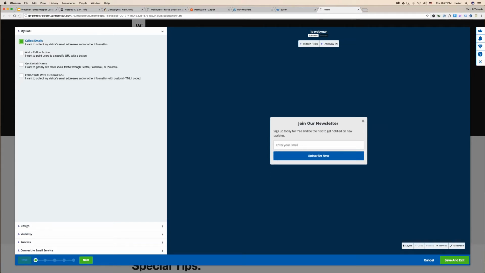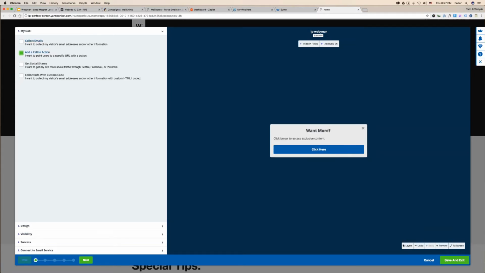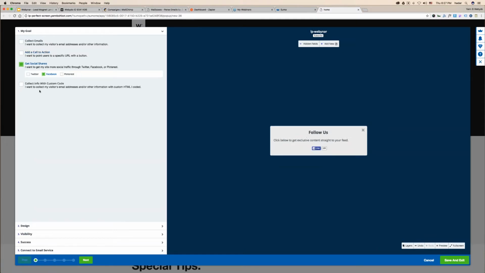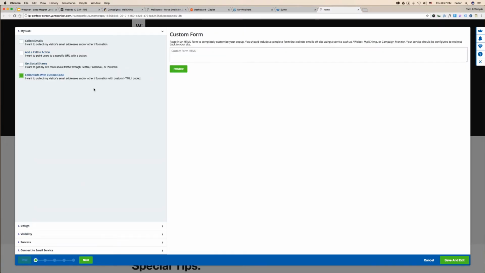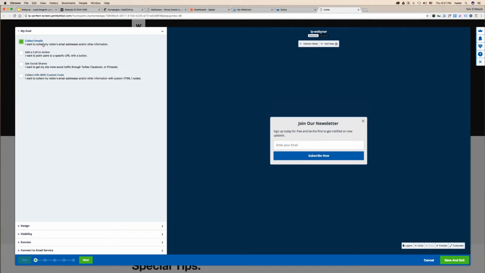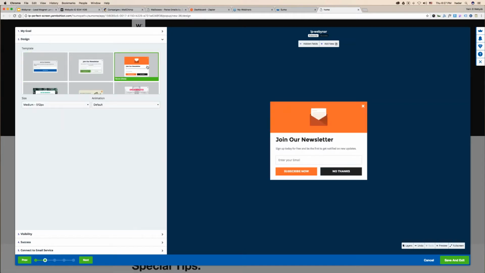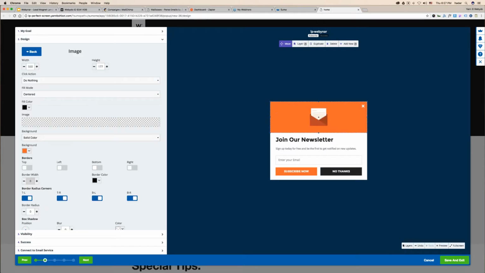All right, so what do I want? I want to collect emails. I want to add a call to action button, as you can see here. I want to get social shares, collect info through custom code. So what do I want? I want to gather emails. Now, at the bottom, let's click on design. How do I want to design it? It's really, really easy to do.